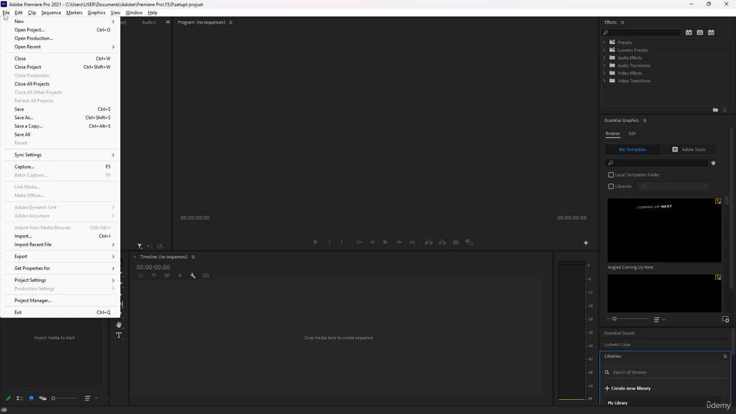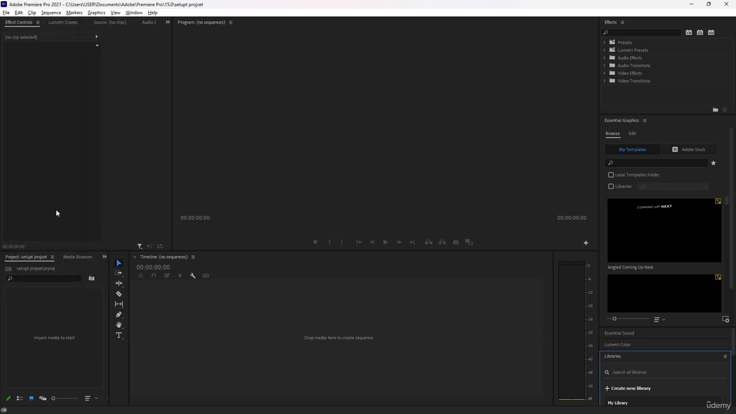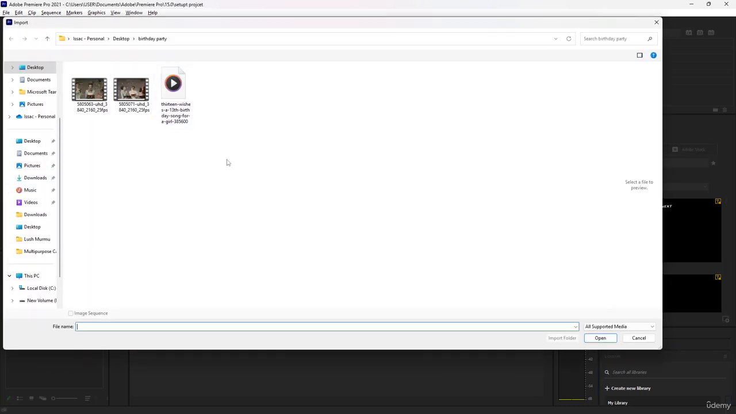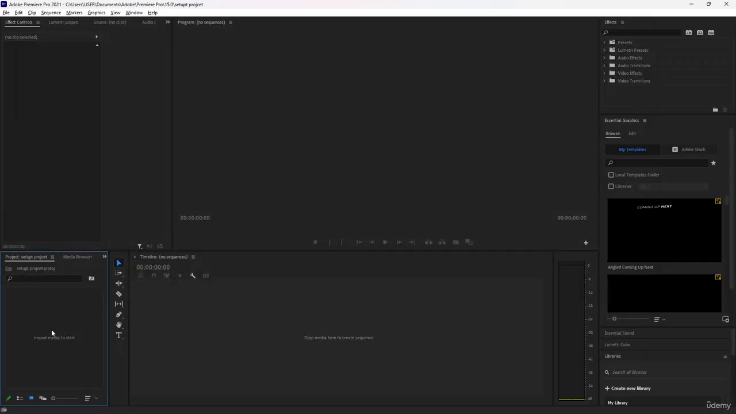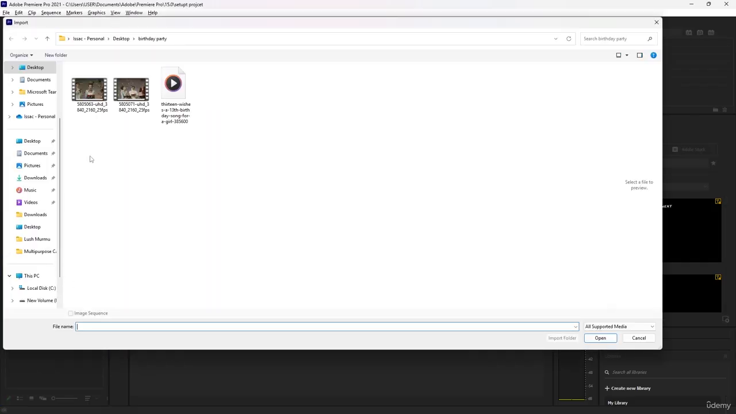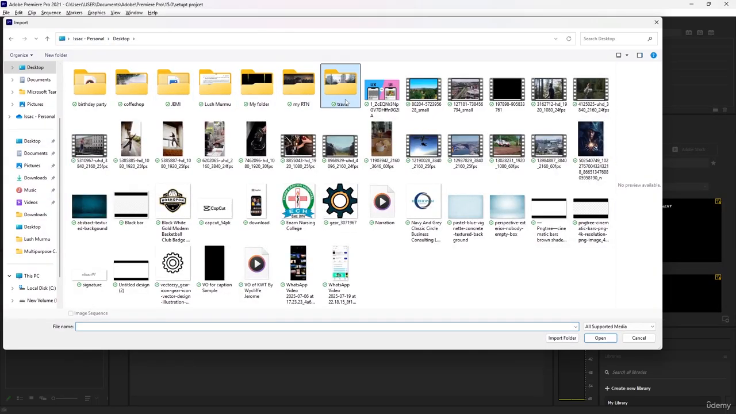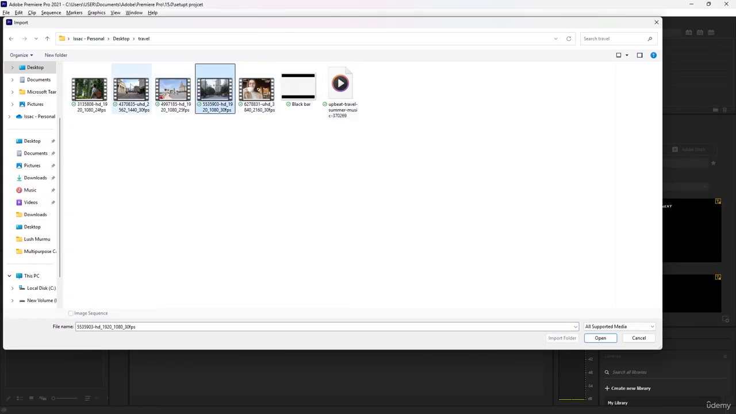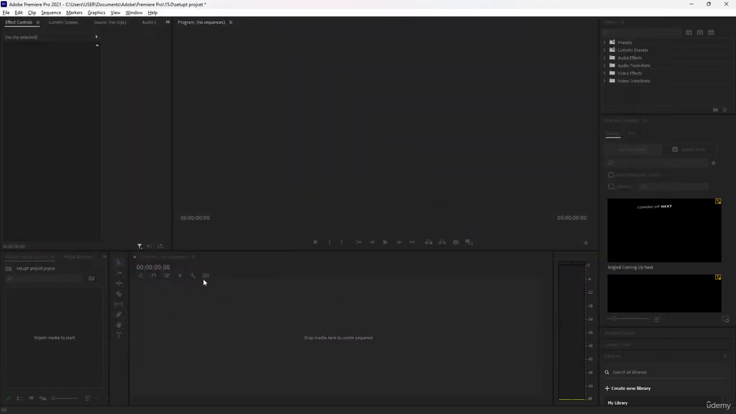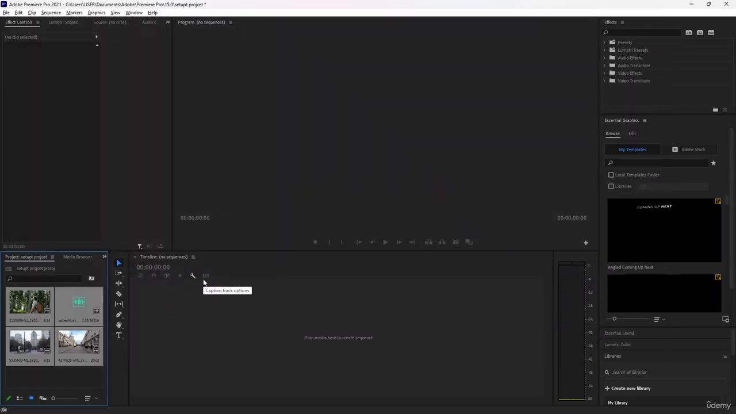Or you can go to File and use Import, and it will pop up the same dialog box over here. Or double clicking over here, and you can easily import from there. Okay, so for example, let's use something that travels, these 3 clips and the 1 music, and then just open it. Okay, and that's it. So here we have added them into Premiere Pro.